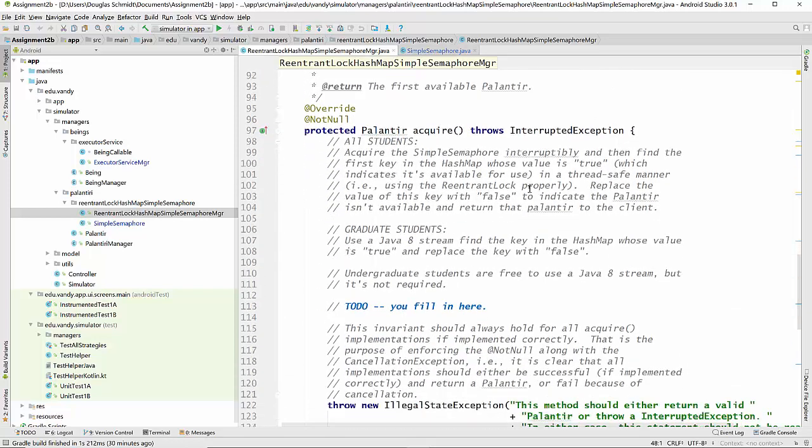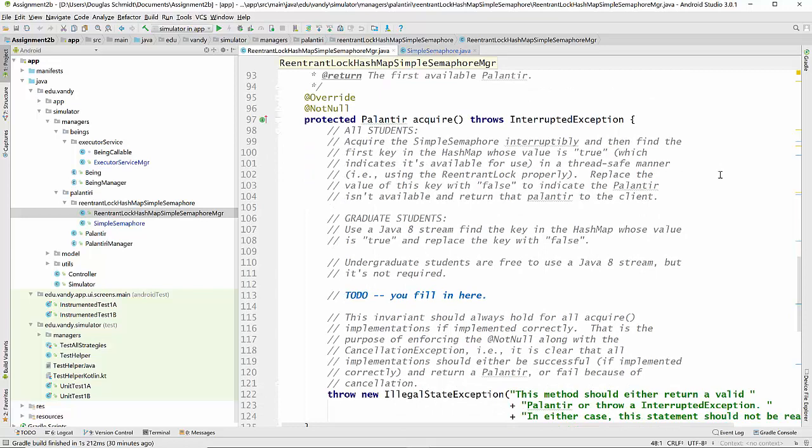Here's the acquire method. So this is going to use the simple semaphore to acquire it interruptibly, not uninterruptedly, but interruptibly. And then you'll find the first key in the hash map whose value is true, which indicates it's available for use. And you'll do this in a thread-safe manner by using the reentrant lock properly. Once you've found the appropriate key that's not going to be in use, the appropriate Palantir that's not currently in use, then you'll replace the value of the key in the map with a false value to indicate that this Palantir is no longer available, and you return that Palantir to the client.